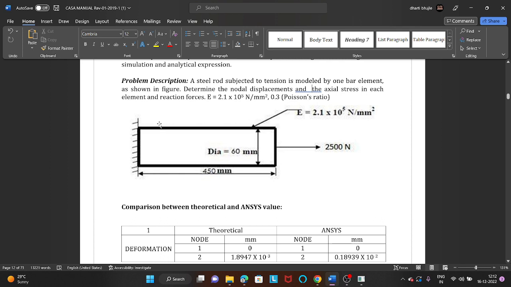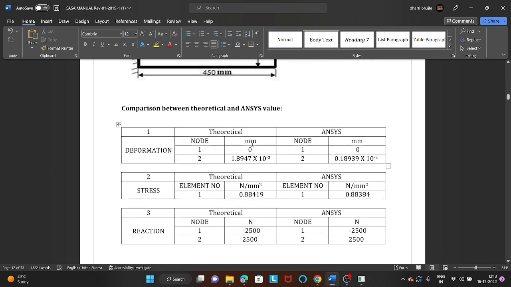We are creating two nodes, and with the help of two nodes, we are making one element. So the stress is for only a single element, and the nodal displacement and the reaction forces you have to calculate for both nodes, node 1 and node 2. So let's move to the theoretical solution.